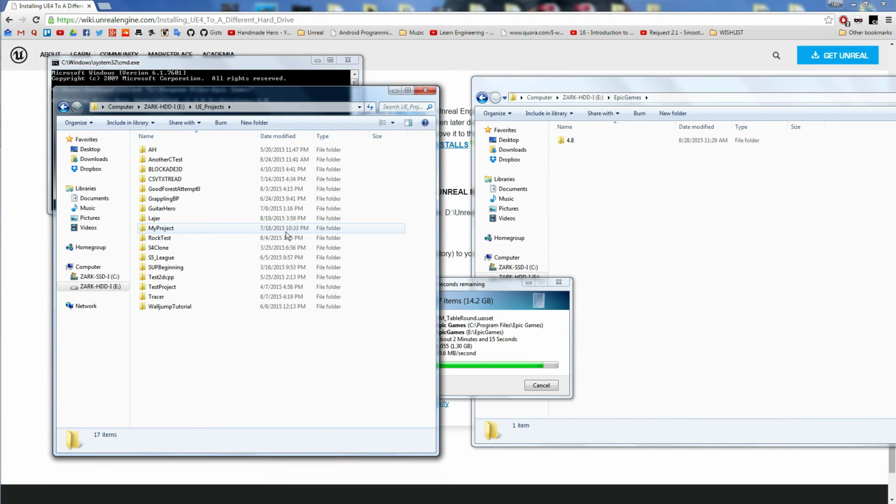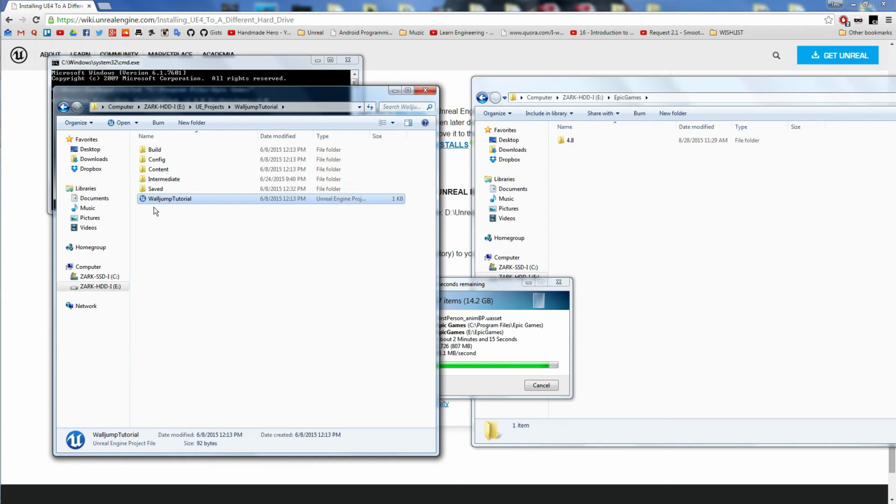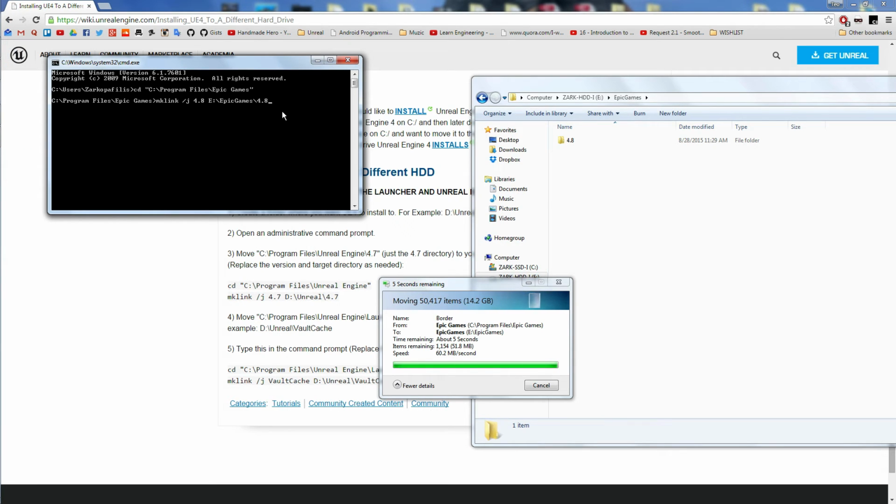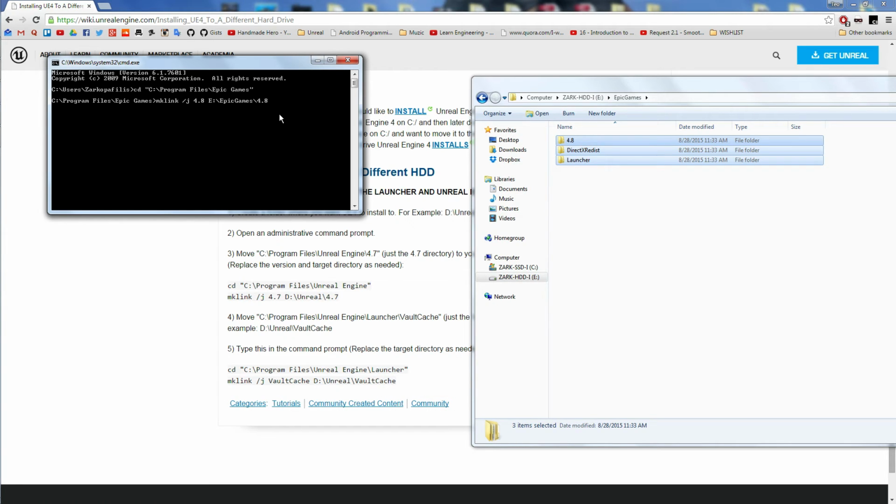It's a good practice, like I do, to keep all your projects in a different directory so you don't have to move them as well. For example, UE projects. And bear in mind that you can always double click the .uproject file, and you can open this straight from here. No need to actually launch the Epic Games editor. So this is about to be done. 5 seconds left. There you go. Press enter.